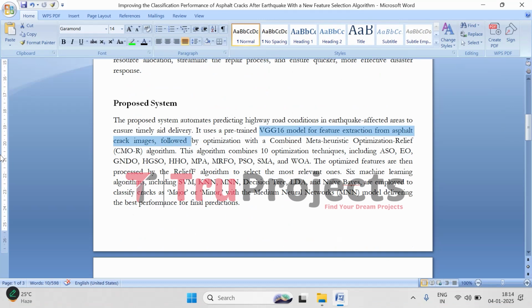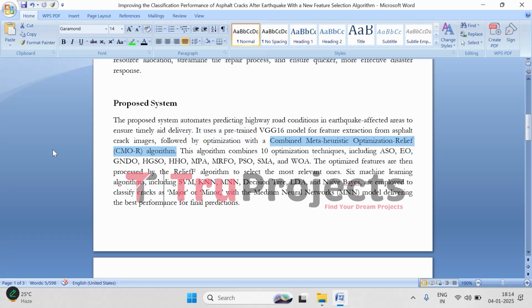After these features are extracted, we use a special algorithm called the combined metaheuristic optimization relief algorithm, that is CMOR, to enhance the features. This algorithm combines 10 different algorithms, that is ASO, EO, PSO, etc. to improve the feature selection process and ensure that only the most relevant features are kept for further analysis. Once the features are optimized, we apply the relief algorithm to select the best ones for the classification.